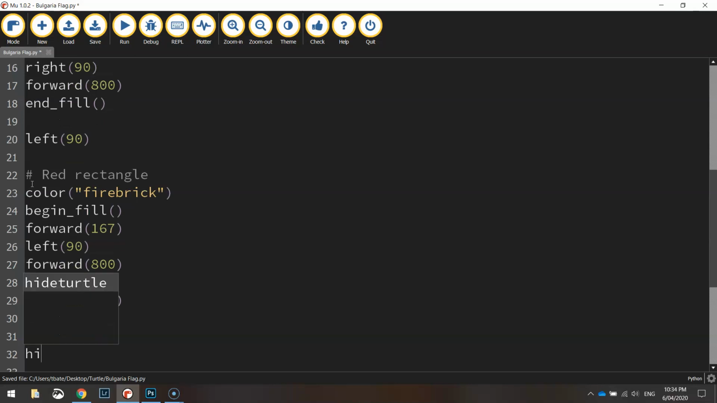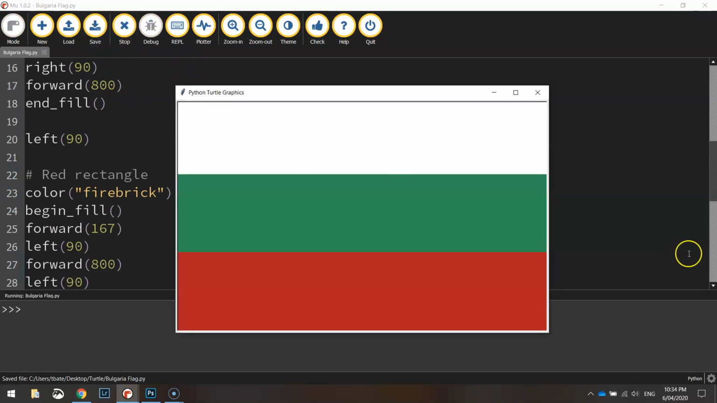And then our final line of code is simply hide turtle, which will hide the little icon that draws the pictures on the page. Save it up, give it a test run, and there you have it, the Bulgarian flag.